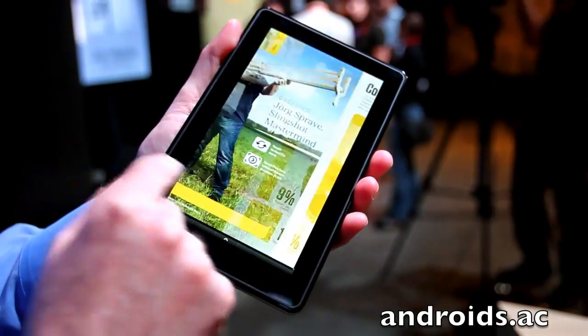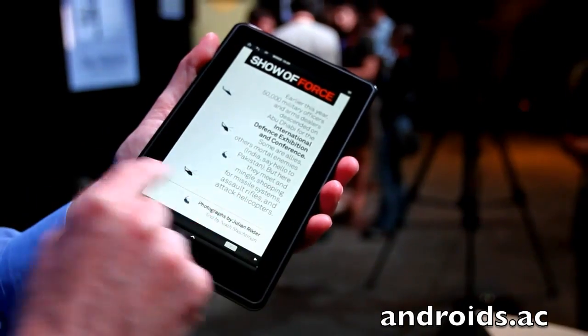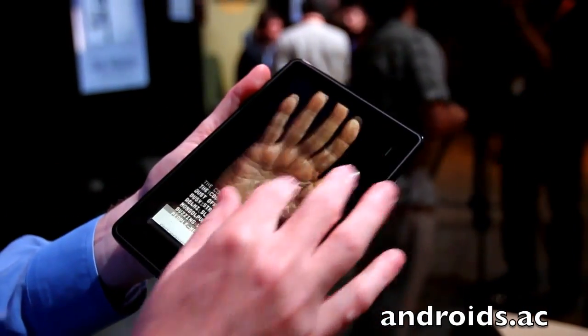Do you have to swipe, or can you just select? This one's an app, so it requires swiping. And what about zooming in and out? I don't know if they support it. We support multi-touch zooming, but it doesn't look like they support it.